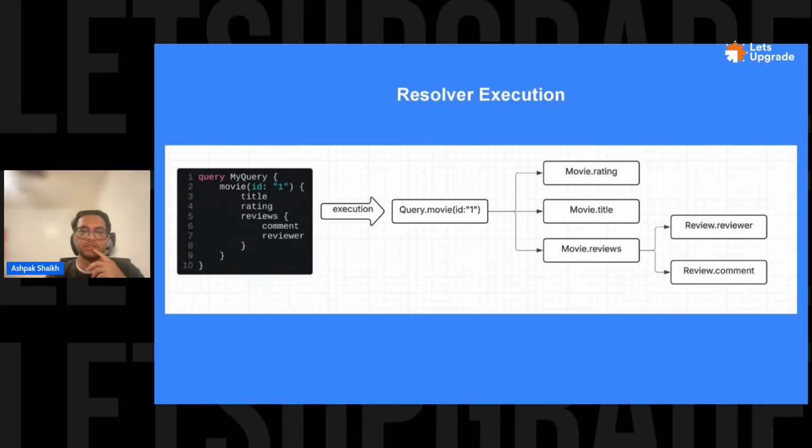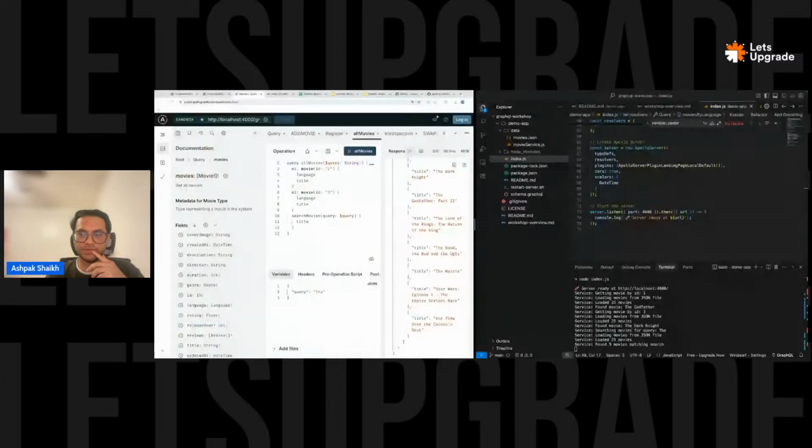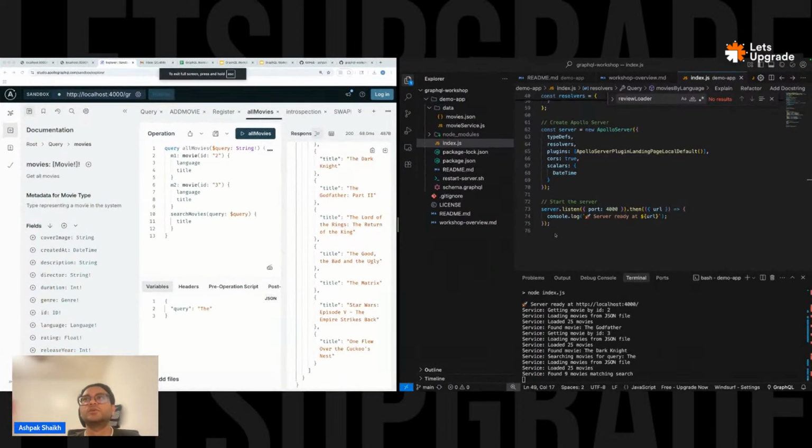Okay, can you guys see my screen? Is this screen visible, or do you want me to zoom?